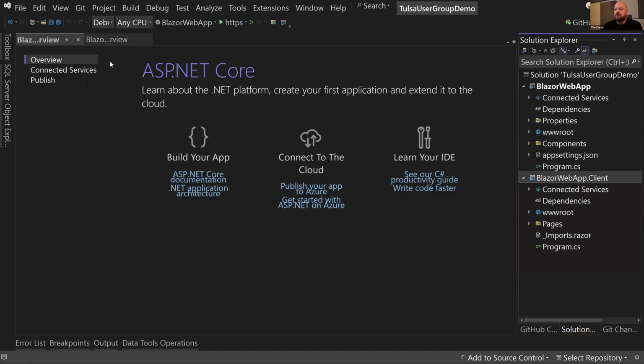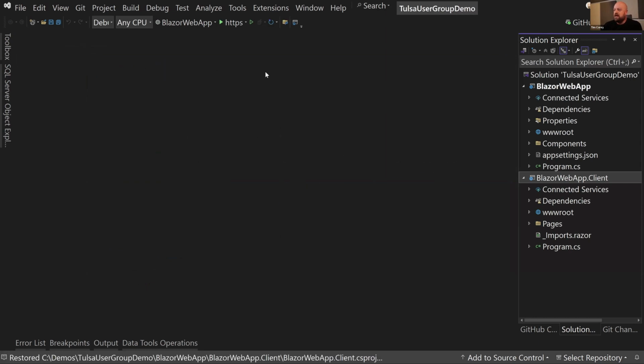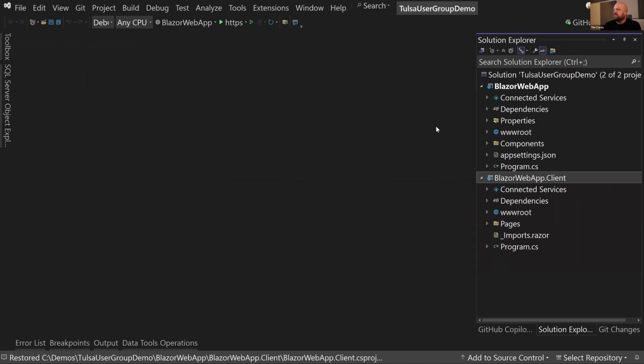We've got a lot to go over, but let's just look at what we have out of the box. So out of the box, we get 2 projects. And the reason for this is because of the fact that we said auto. Now, if we'd said none or just server, then we would only have 1 project. But because we said auto, we get 2 projects.